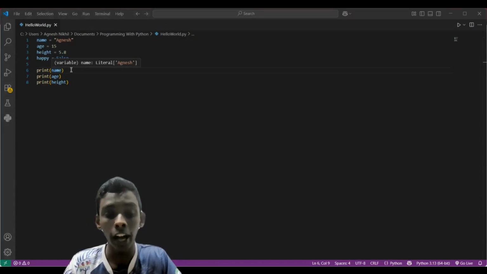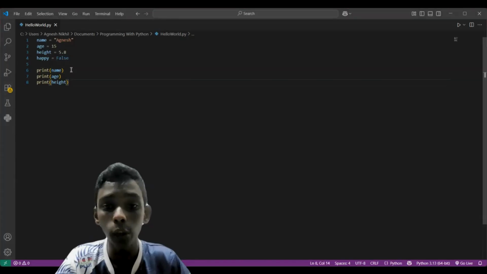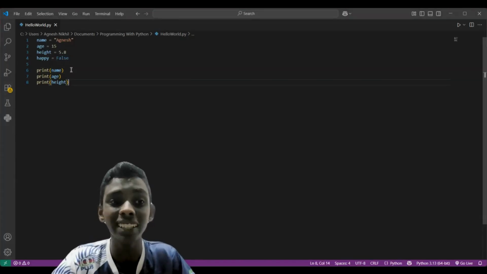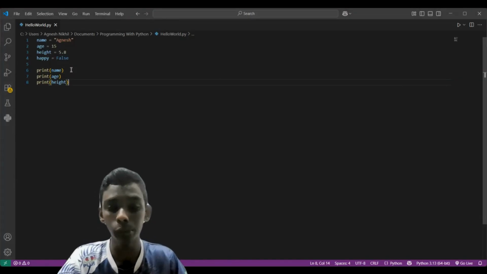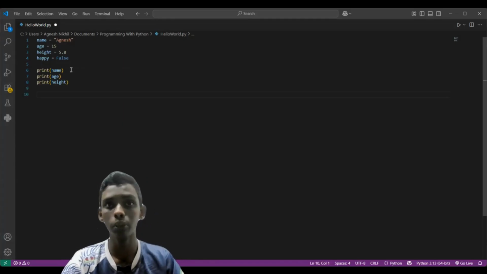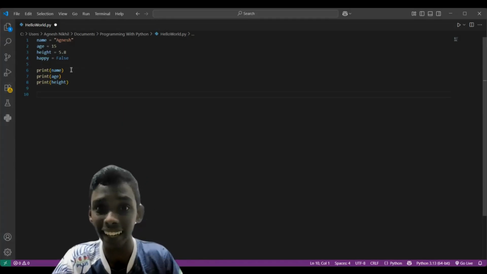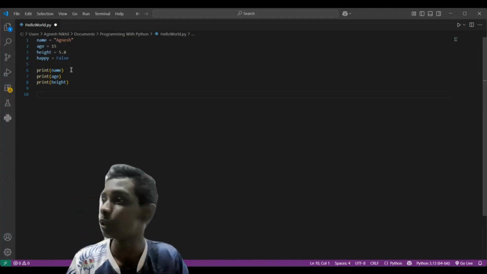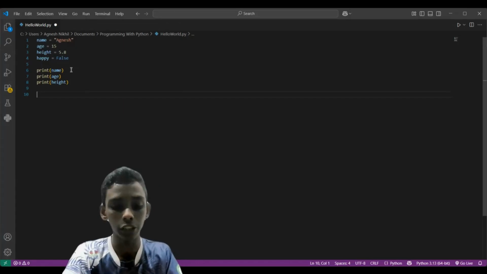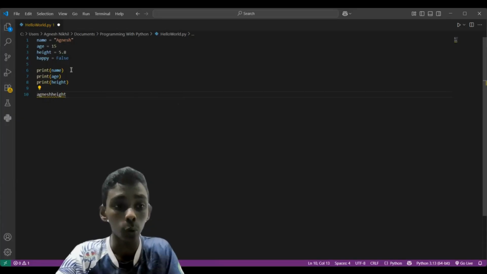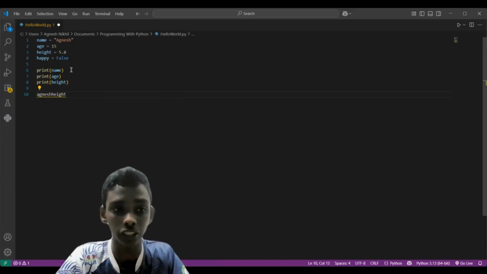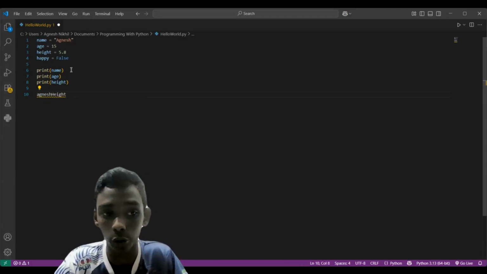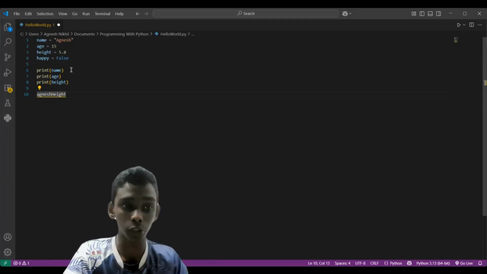Now, we have rules for naming variables. I'm going to teach you one of the most common ones, which is camelCase. Basically, in camelCase the first word of a variable is all lowercase, but in the second word or the third word, the first letter of that word will be uppercase. So let's say my variable is Agnesh height. When I store this, this is not camelCase. This is not right. We have to make the H in height capital. Now this is camelCase. Great. So now we know about camelCase.